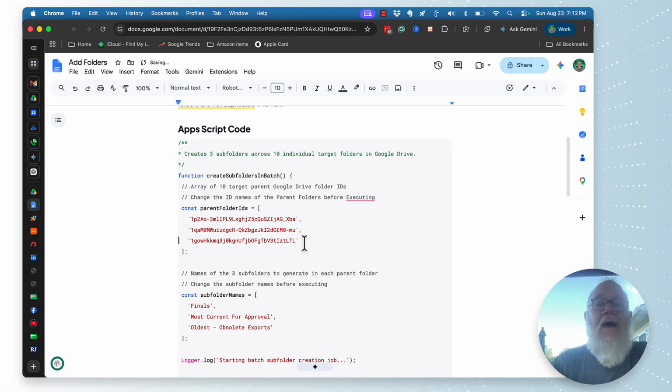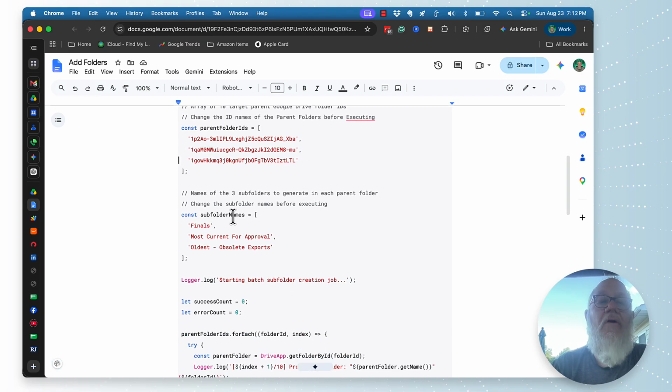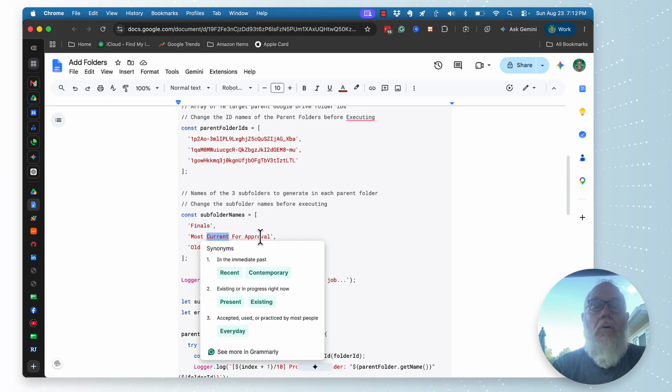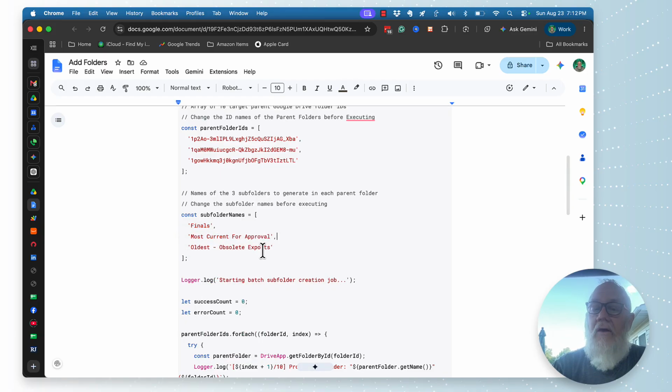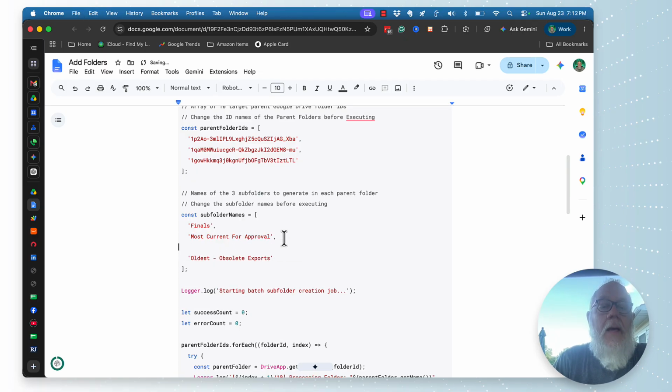Now, once you have that information in place, the other piece of information you need to give it is what the subfolder names are. So you follow the same concept. You put the subfolder name in quotes, comma, another subfolder name with a comma, and the last one does not get a comma after it. And again, if you want a 4th folder, you copy this and put it right here, and give this one another name. So you can have as many subfolders as you want, but again, each line has to end with a comma except for the last line.